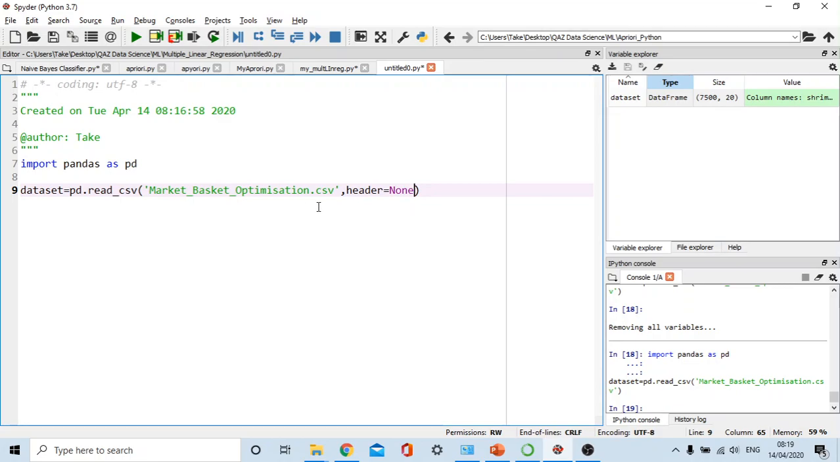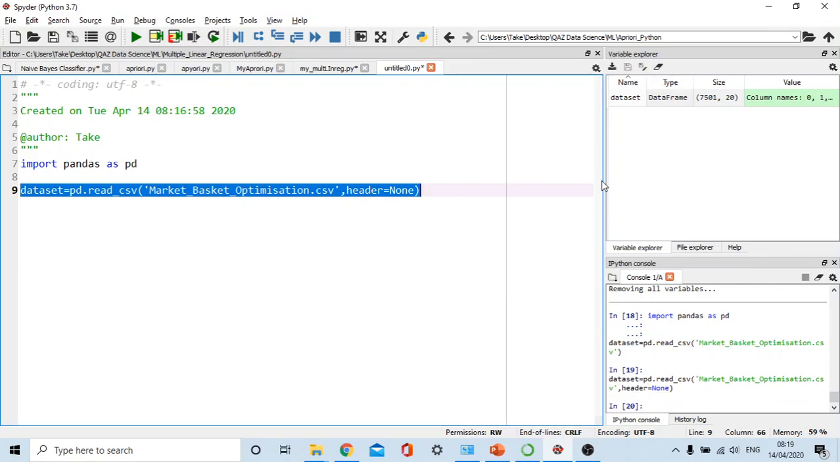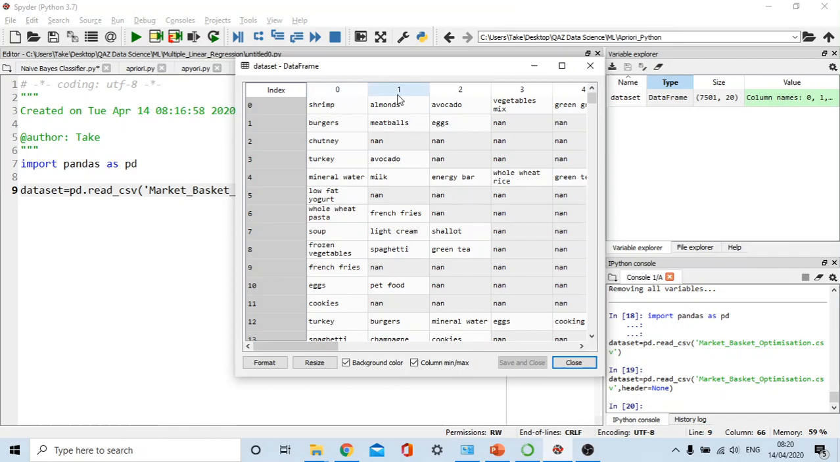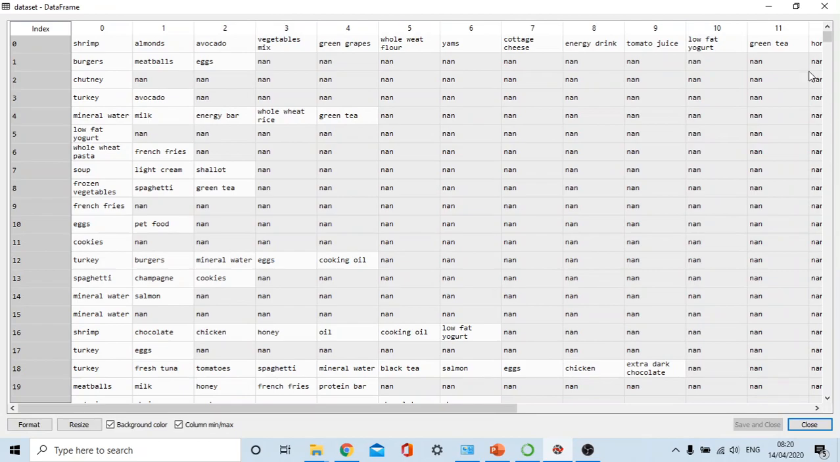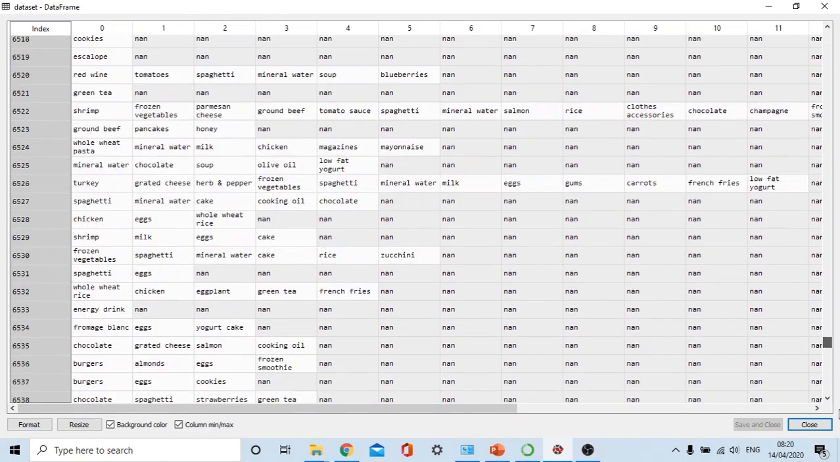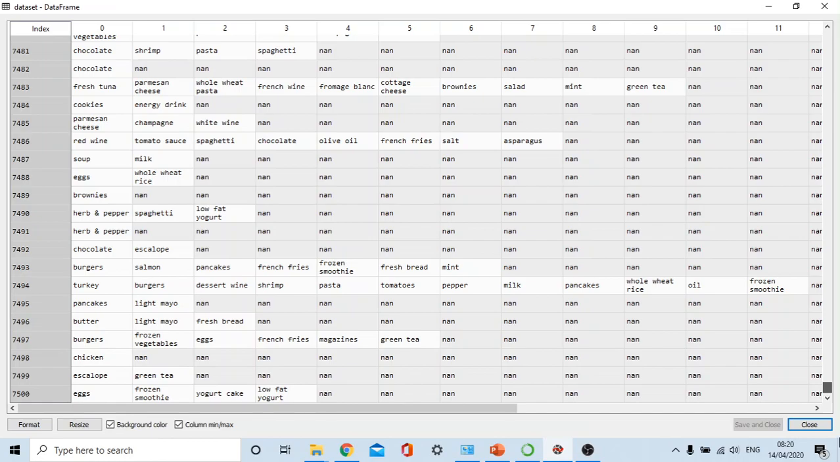Let me check how it works. Header none. Okay, let's go with it. Now everything is properly specified. Let me explain what this dataset is. This dataset is from one of the supermarkets in Europe. It has been taken from there. It has 7,500 transactions that were made in one week.